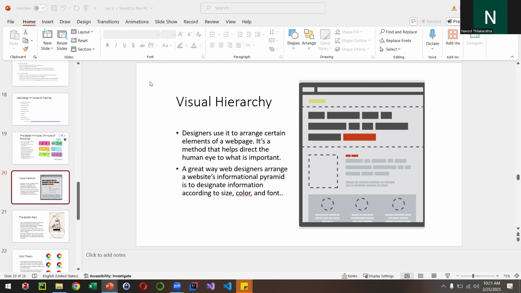It is about how users visually see your website, and you arrange certain elements of the web page accordingly. It is similar to grouping theory, but grouping theory has more concepts and goes deeper. Here it's more of an overview, at a broader level.